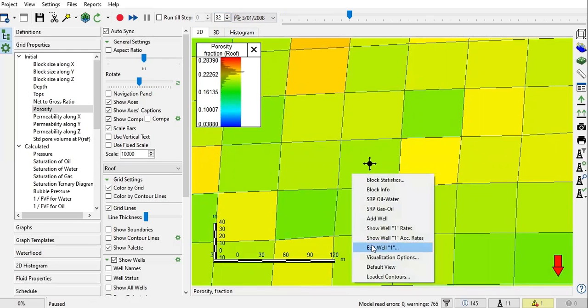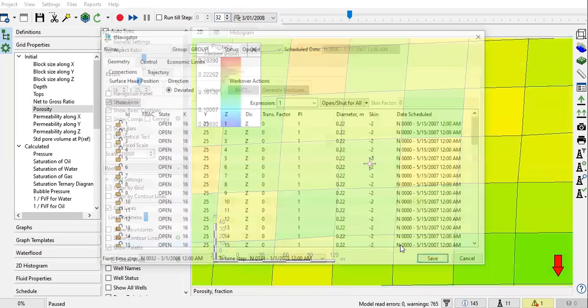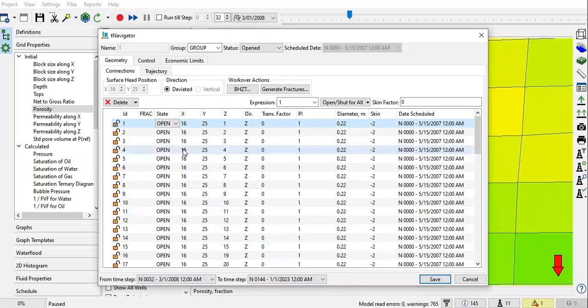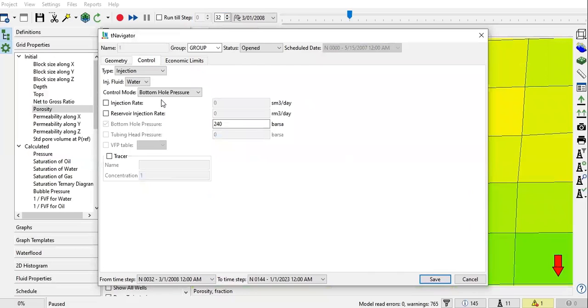So I can right click, edit well one. You cannot change the name, but you can still change the status of each connection to each layer. The most important thing for us now is the control. Here we can set the tracer. Take this one, tracer, and let's name it as per default, the phase is water underscore one, and we put the concentration of the tracer to be one. And that's quite easy.